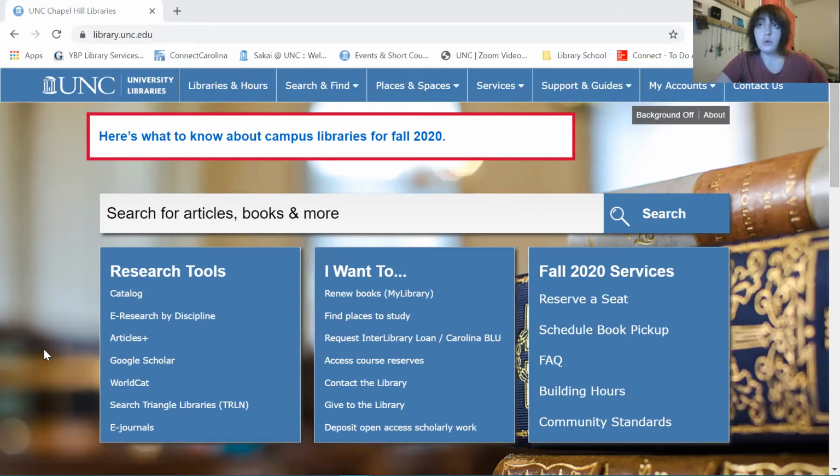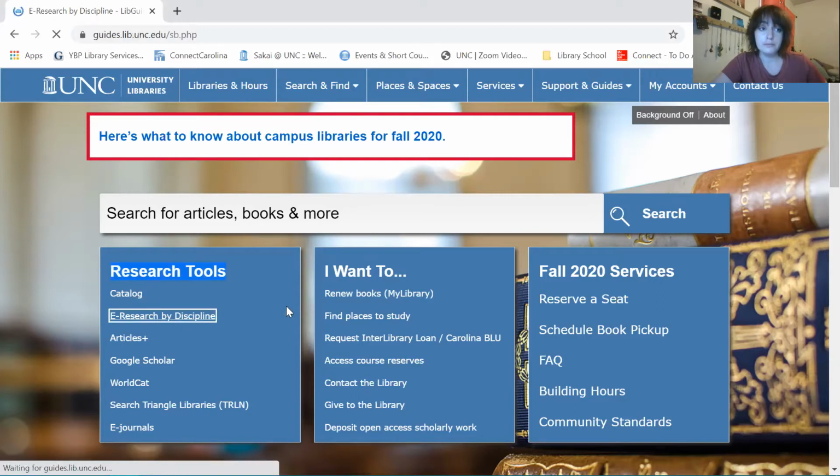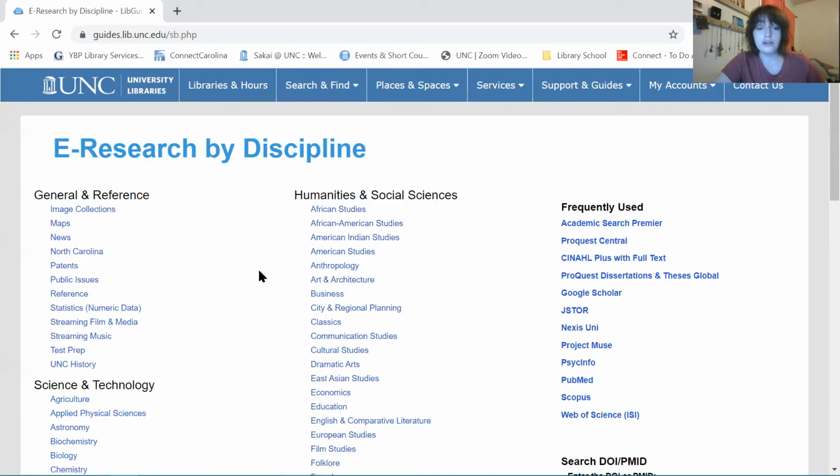So to get to course guides, however, where you're going to find a lot of databases and things like that, there are two things you can do. The first thing you can do is search e-research by discipline if you want to go directly to a set of databases. So if you look at research tools here, you'll see e-research by discipline. You click that. It'll bring us to this large list organized by general subject.